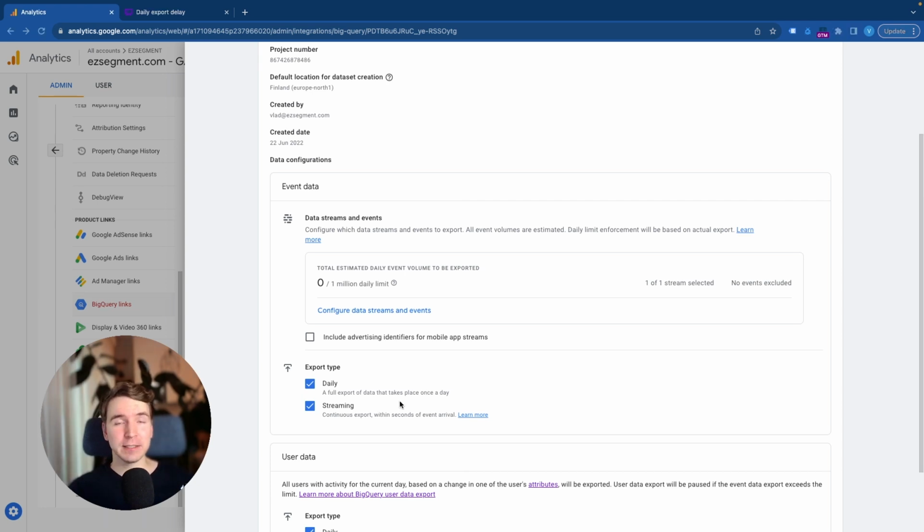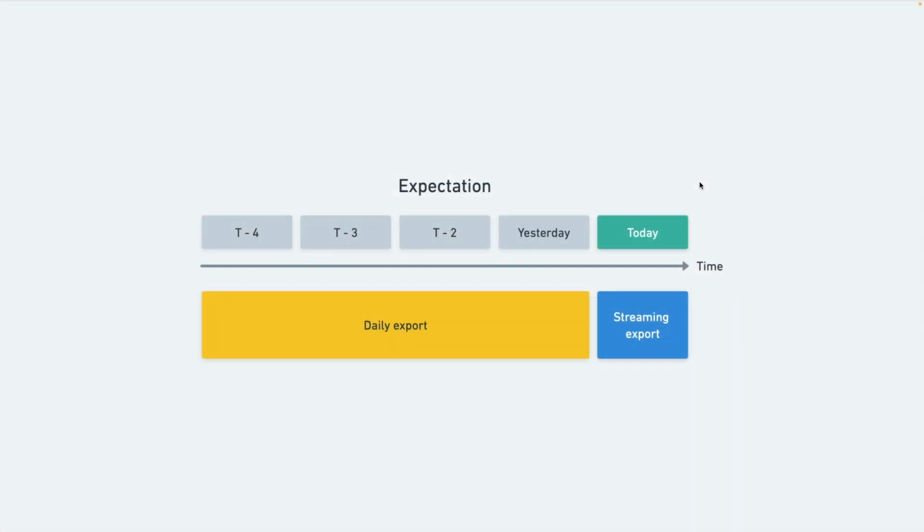By the way, if this is the first time that you see the settings that I'm sharing right now, please check the video description for a guide on how to create a Google BigQuery project and how to link it to your GA4 property. So, do you actually need a streaming export from GA4?